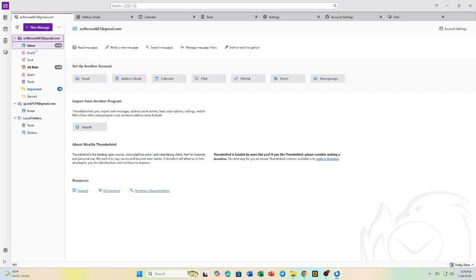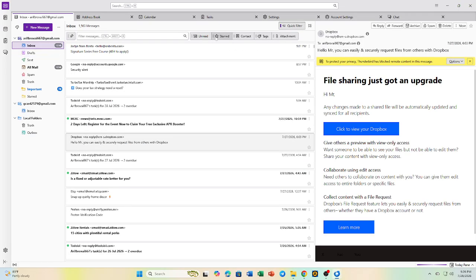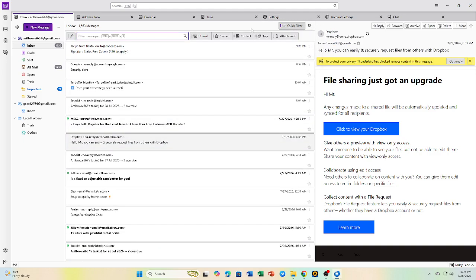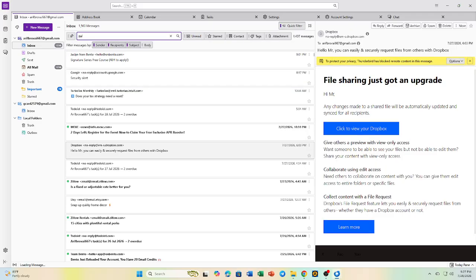Find the Message Filter section and choose the option to create a new filter. Give the filter a clear name so you can recognize its purpose later. Next, choose the conditions that Thunderbird should look for. For example, you can filter messages based on the sender, subject line, keywords, or other email details.